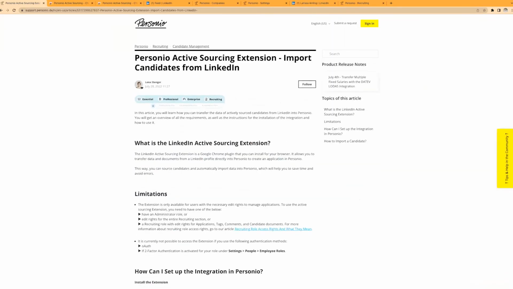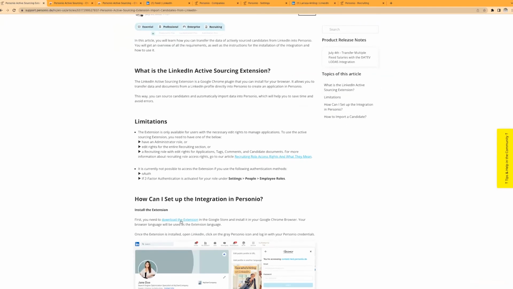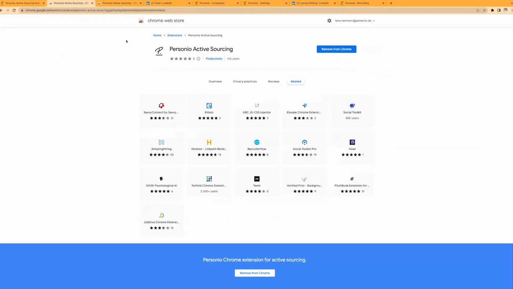So the first question: if you have the recruiting package and you are using as login authentication just a normal username and password or Google SSO, then you can use it already. Then you just go to the Help Center article, Personio Active Sourcing Extension, click on the download the extension button, and you're forwarded to this overview. You can add the extension with the top right button, then you log in and you're good to go. Those are exactly the steps that I have been doing. There will be a recording of this webinar, so you're welcome to check it out tomorrow or next week and go through it step by step.